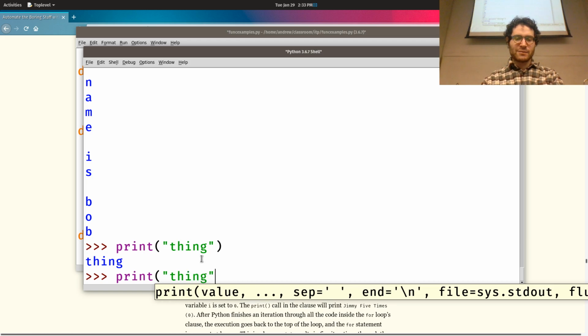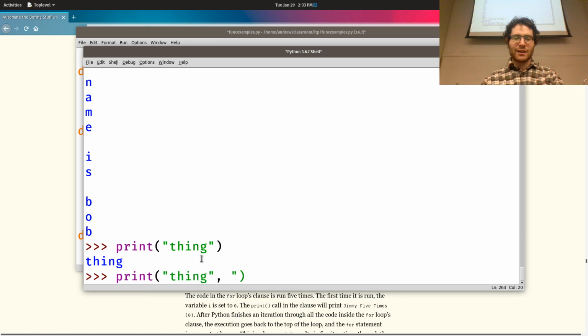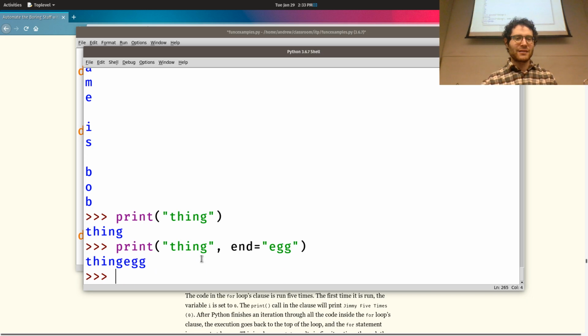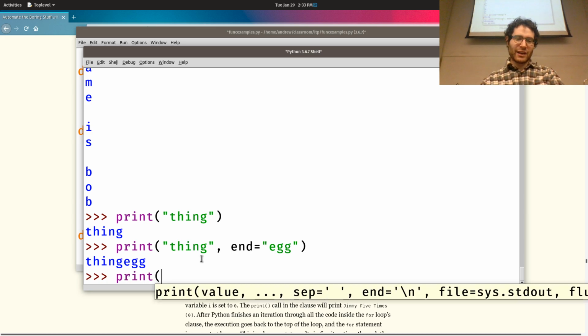However, you can actually specify what you want to come at the end of it. So if I say end is equal to, this is a special functionality. Well, you don't need to know how to make this for your own functions, but this is pretty nice. End is equal to egg. Rather than ending my line with a slash n, it's going to end it with egg, thing egg. And then it just automatically moved into the next line, I guess, because of that.